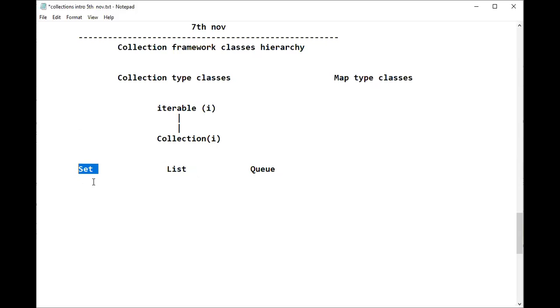Set does not allow us to store duplicate objects. That is, if the same object is added again to your set implementing classes, it is not going to accept it. And queue is there to store your objects in first in first out order. So this categorization is based on, first, uniqueness, second, duplication, and the last one is based on its order of storing.